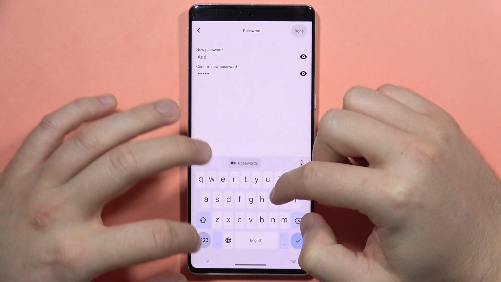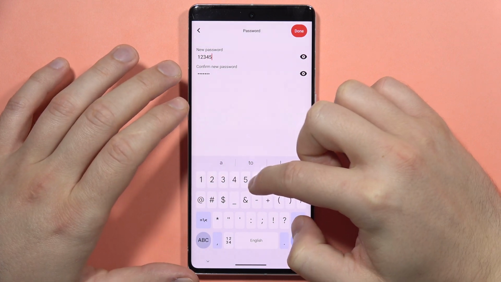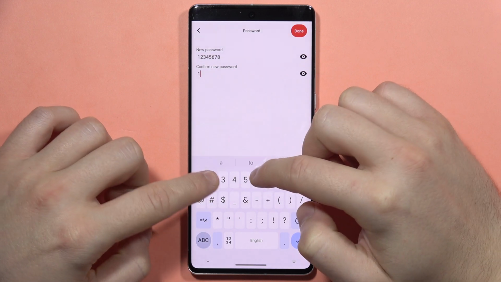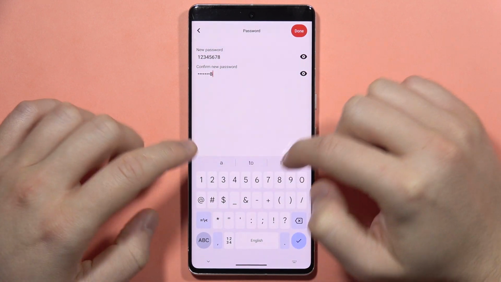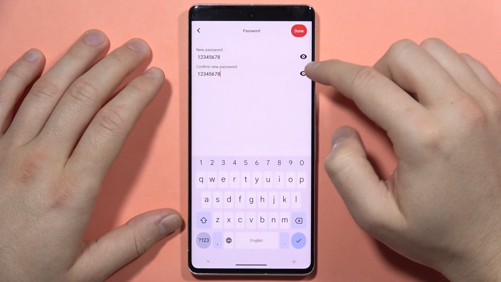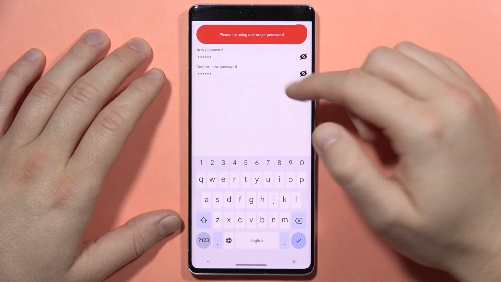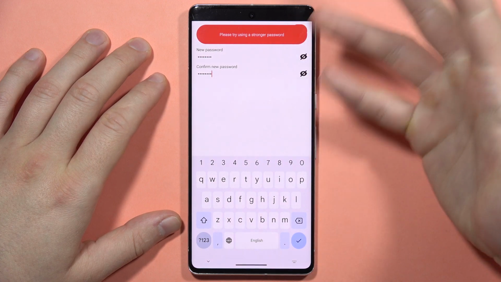And if you try to use very common passwords, like for example, I would like to change from 1 to 8, we can actually check if you can do this. And I'm clicking here to see if this password is correct. So I'm clicking done. And as you can see, it doesn't let me use this simple password.